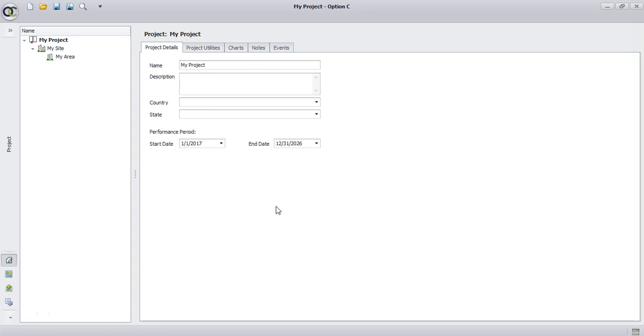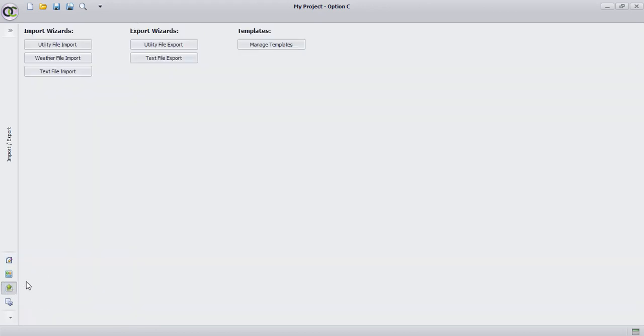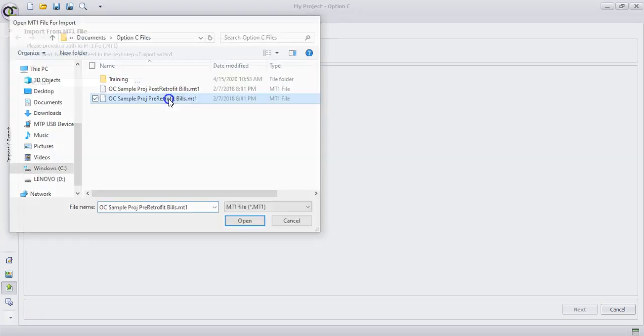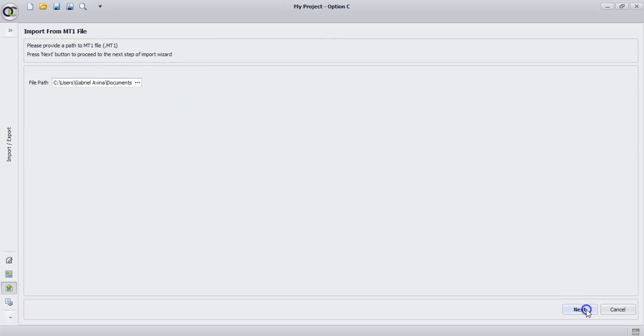This video is a guide to importing utility data into Option C. To import data, first click the import icon in the bottom left. Select Utility File Import. Browse for your data file, then click Next.